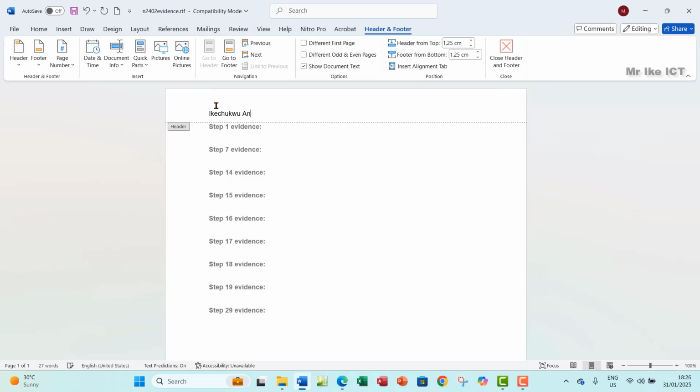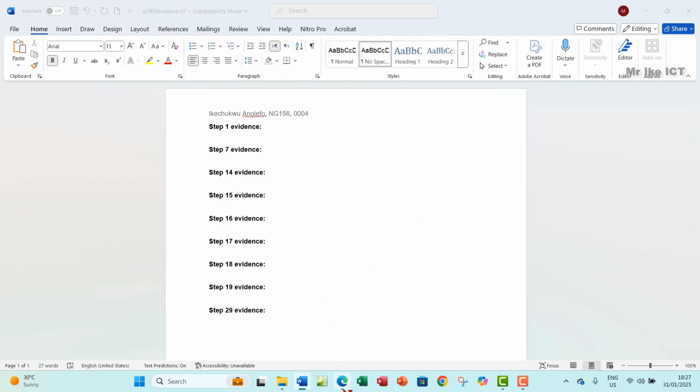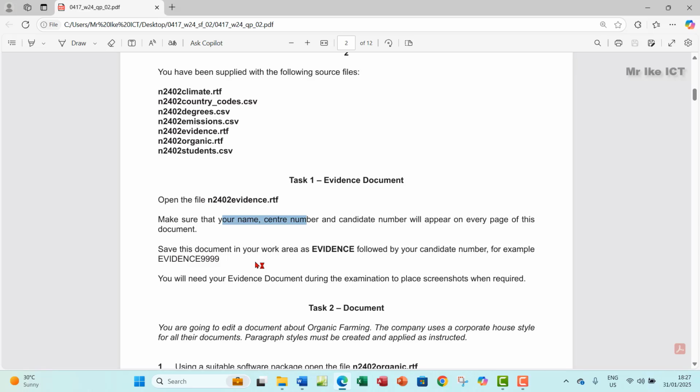Kechuku Anolefo, comma, NG156, comma, 0004 will be my candidate number. I'm going to close that, and then the next thing is save this document in your work area as evidence, followed by your candidate number, for example this, right? So let's go do that.